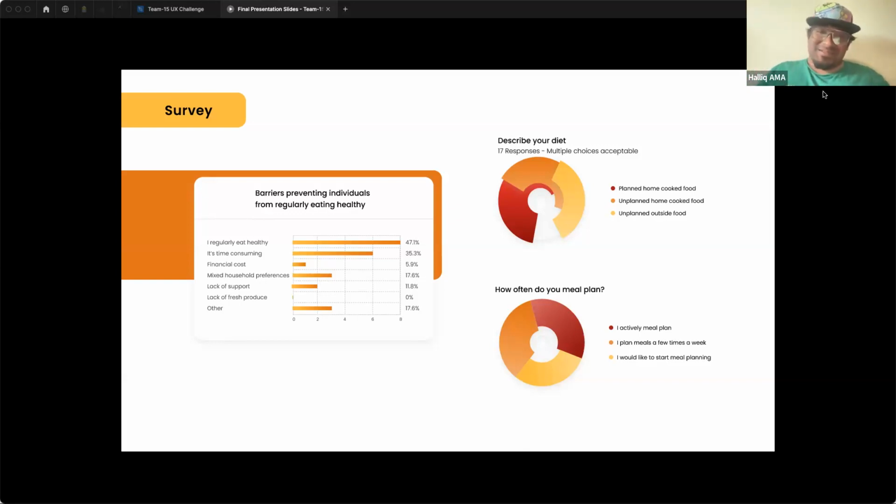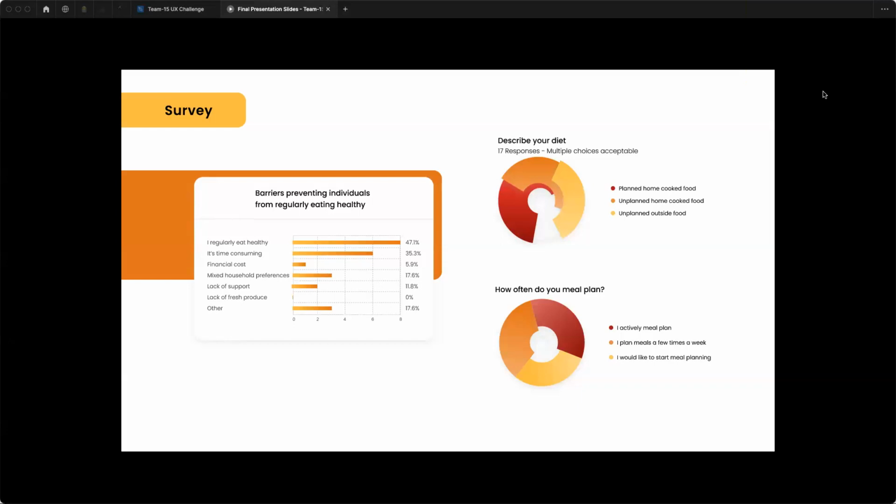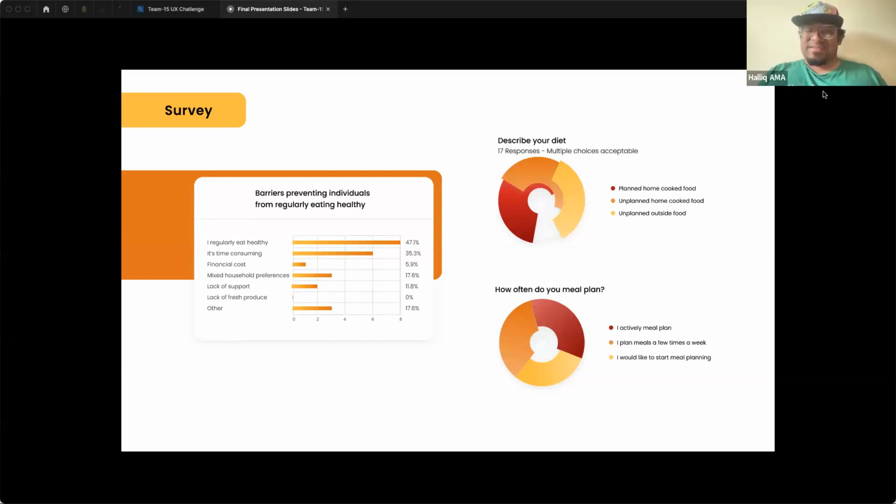But 17 responses is too little for a survey. In this case, I'm totally fine. This is a design challenge, so I understand that you might not have a lot of users to talk to. We usually feel 17 is very little. That's data I cannot accept, but it's fine. In this case, I totally understand.